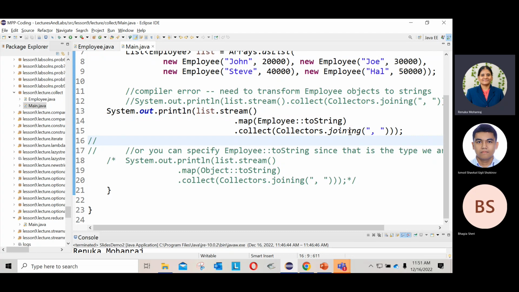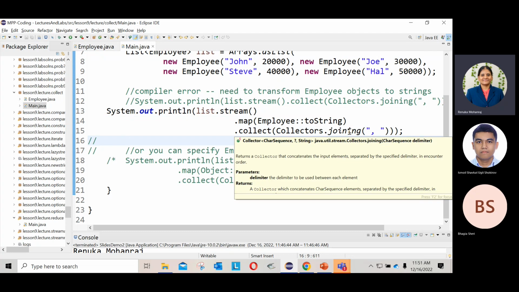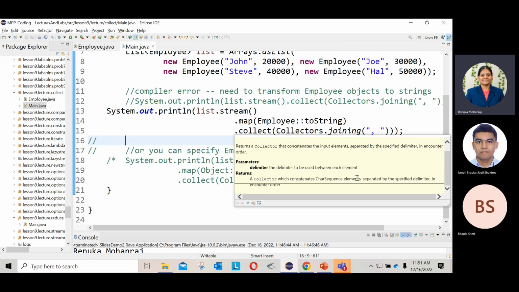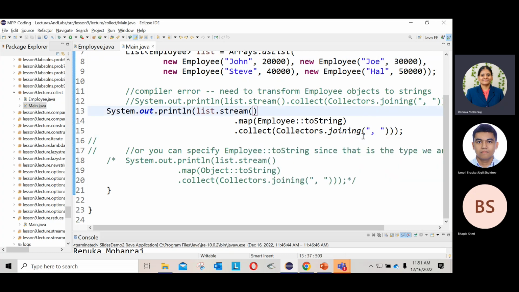So what is the purpose of this joining function? Can you see here? It will collect everything and will return a character sequence. So whatever characters you have, it will take them as input and return a string, a collection of characters. So a single character sequence.